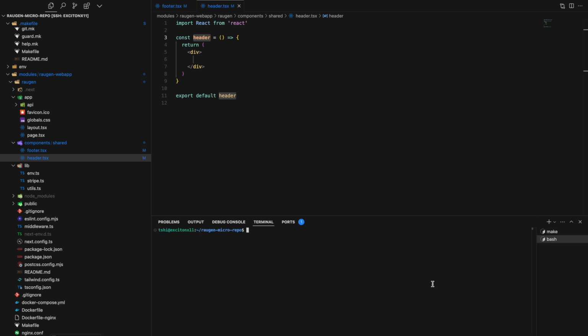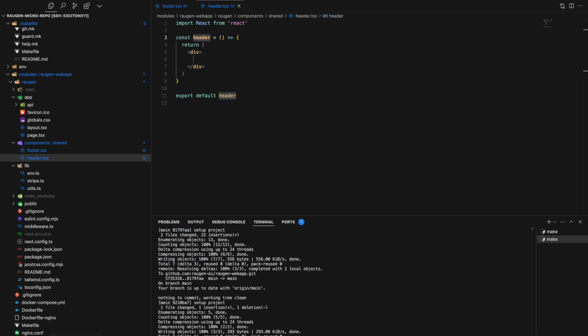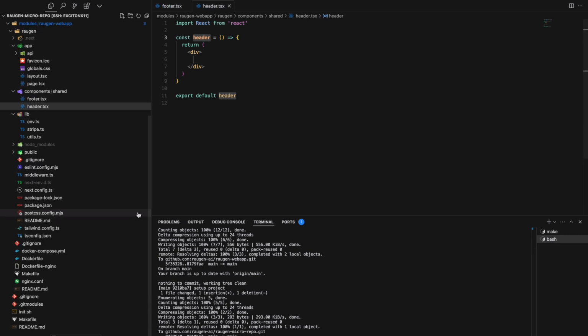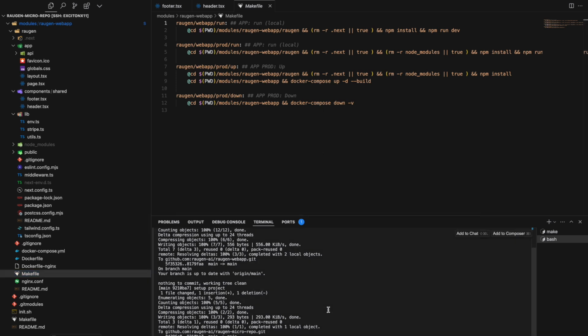Now I will commit it, set up a project, and I will try to build it, to see if it can be deployed in the production line. So I test running in the production environment very often.